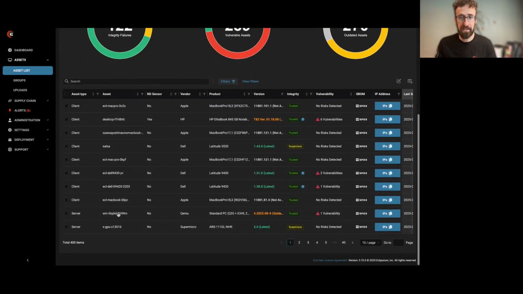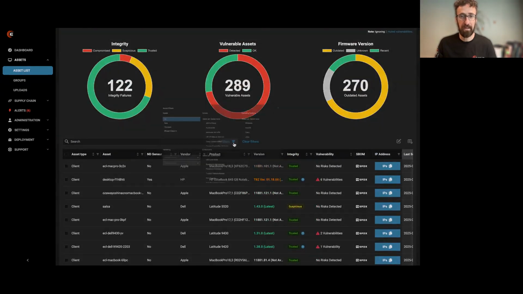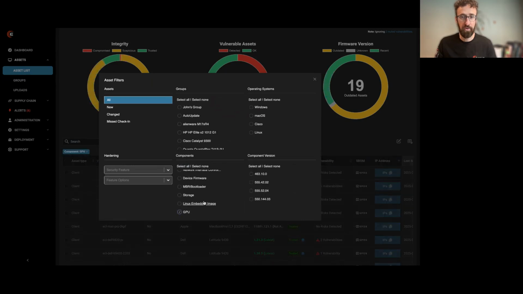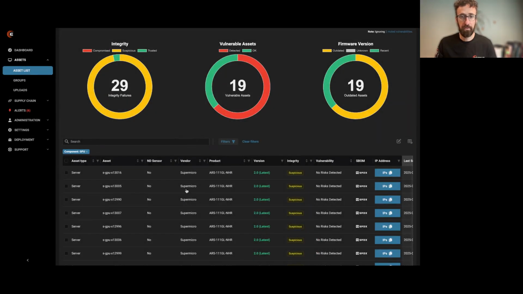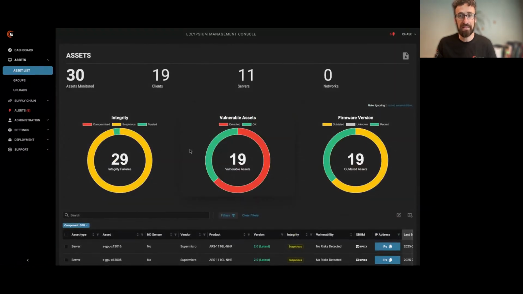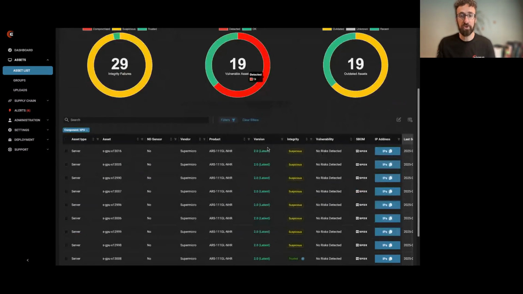So from here, I can see all of the assets in my environment, and I'm going to go ahead and filter and select GPU within components. From there, I'm seeing nothing but the devices that have GPUs in them inside of my environment. And I have some summary information here that there are 29 integrity failures, 19 vulnerable assets, and 19 assets with outdated firmware versions on them.